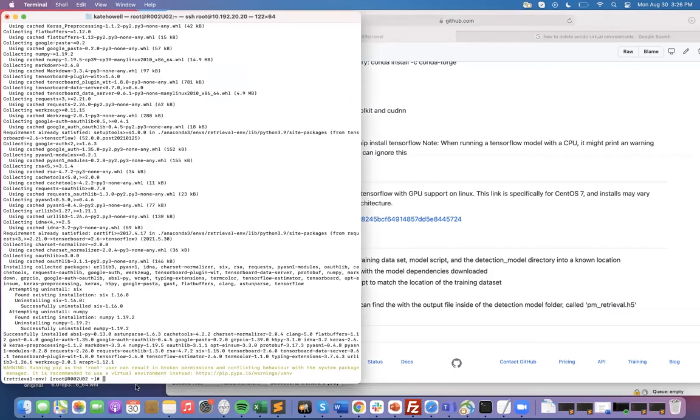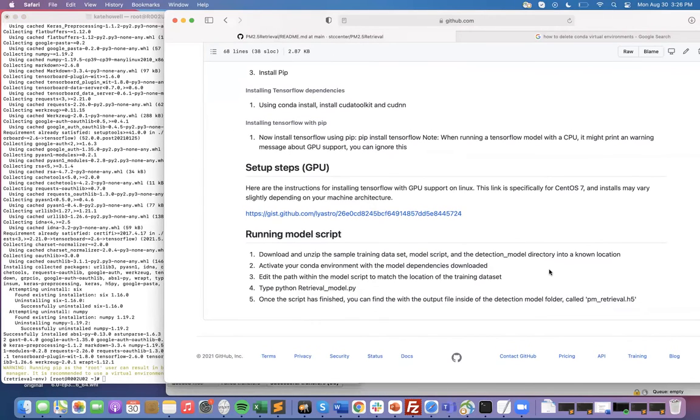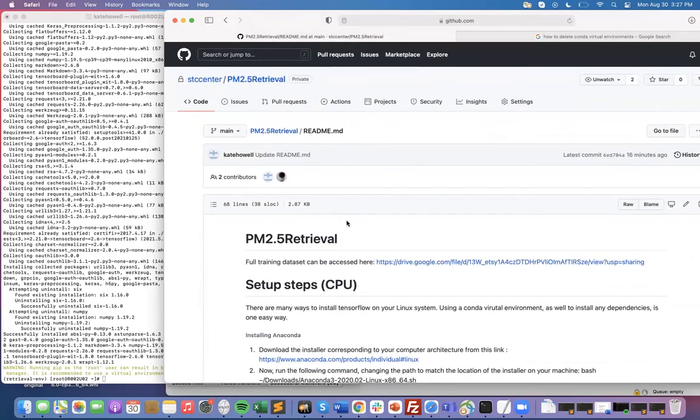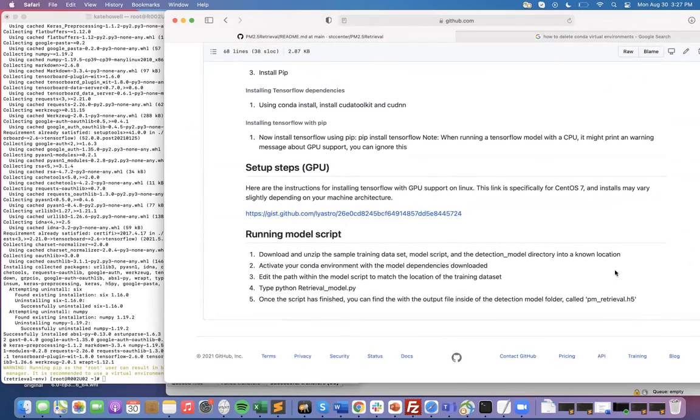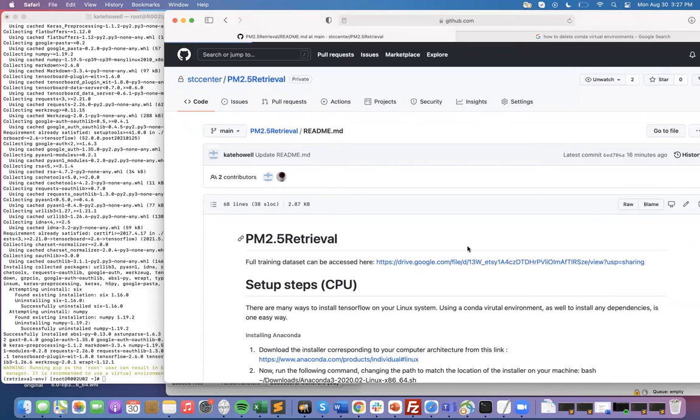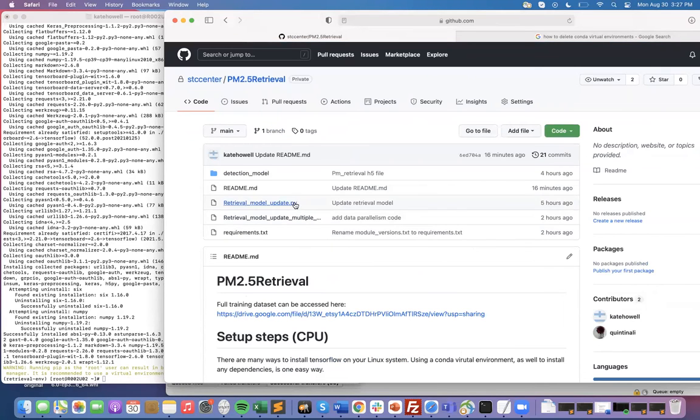Now that TensorFlow is done downloading, the next step is to download and unzip the sample training data set, which was linked above. Make sure you have the model script downloaded, as well as this detection model directory, which is used for the log file. And they're all right here in this repository. So retrieval model update, as well as this detection model. And then this is the training data set. I'll give you a second to download all of these files.